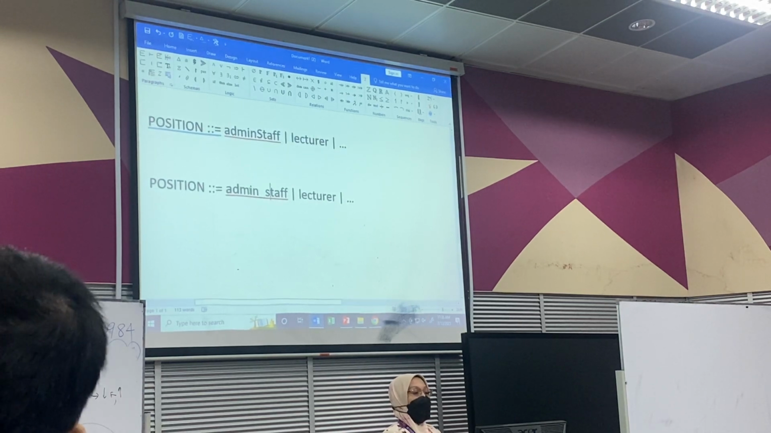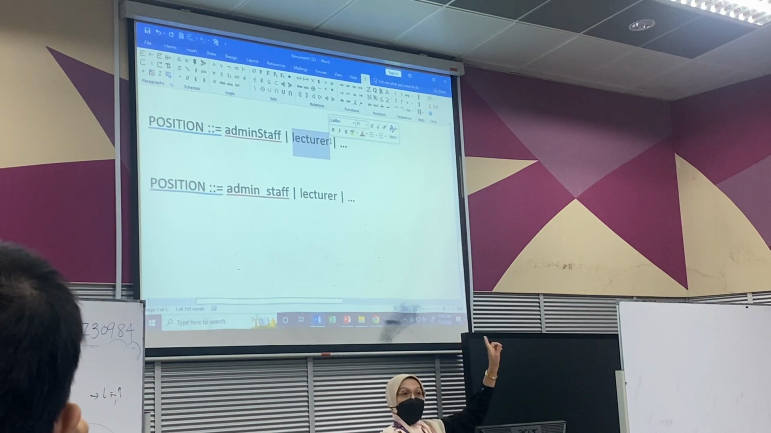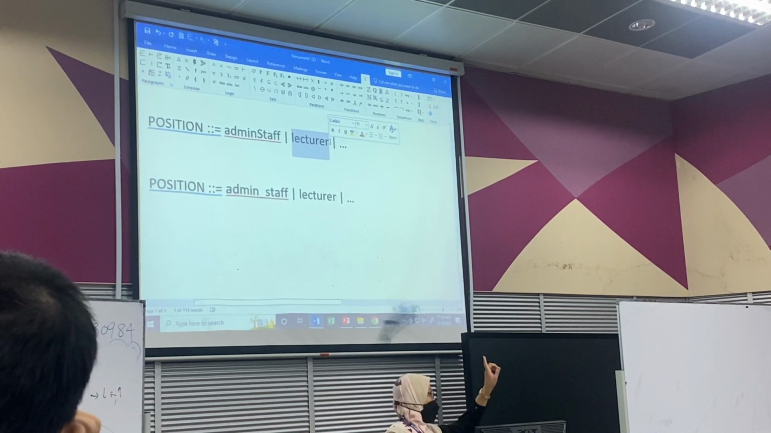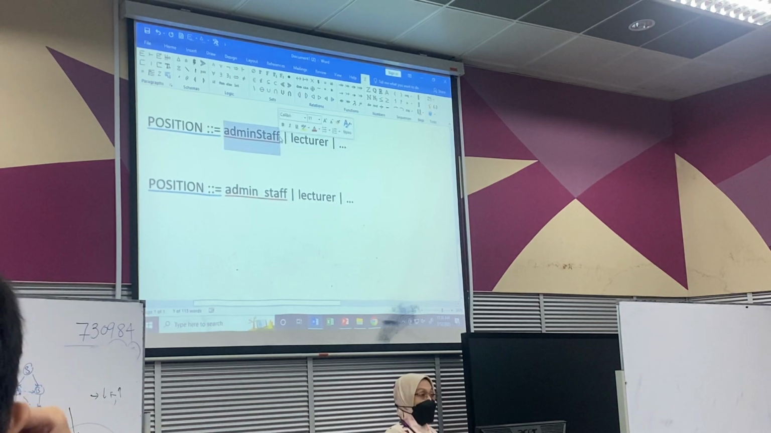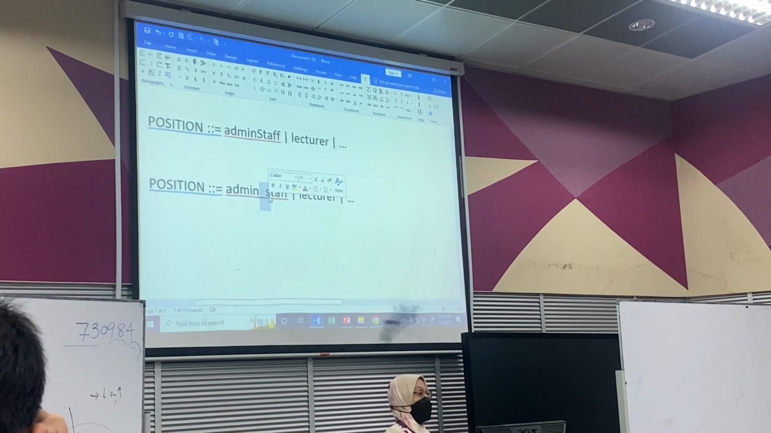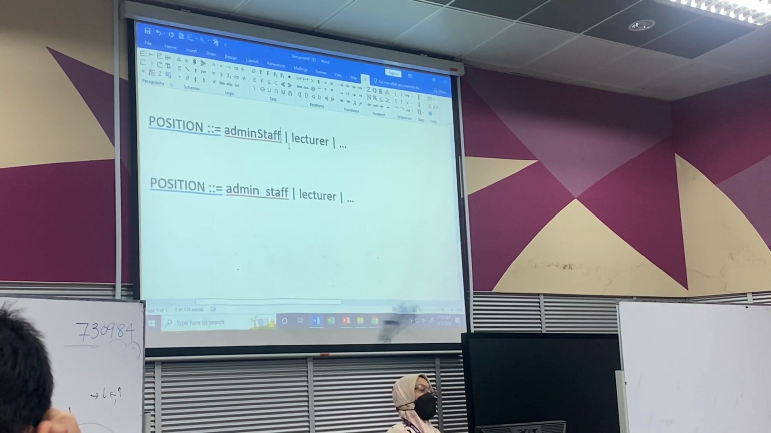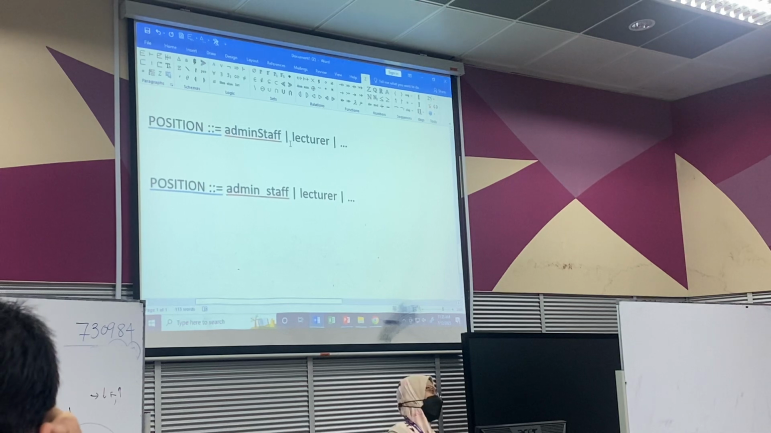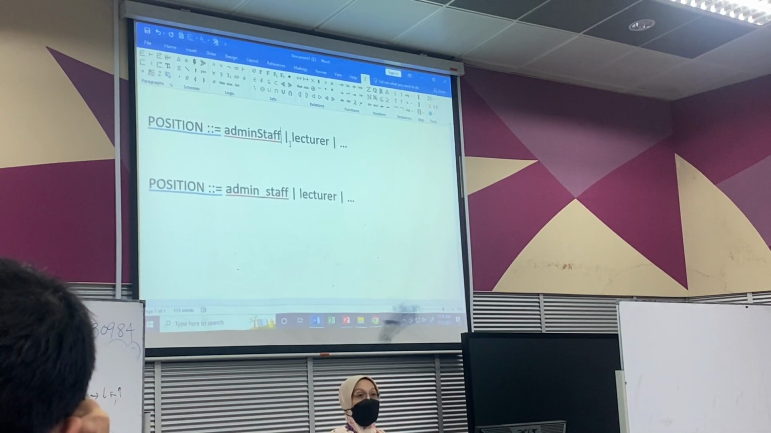Okay, so this word here, if you use one word only, all small letter. But if you combine two words together, my suggestion is the second word starts with a capital letter, or you can use underscore like this. It's either one. You can use digit, but digit will normally be at the last one. Academic staff one, but normally we try not to put number.